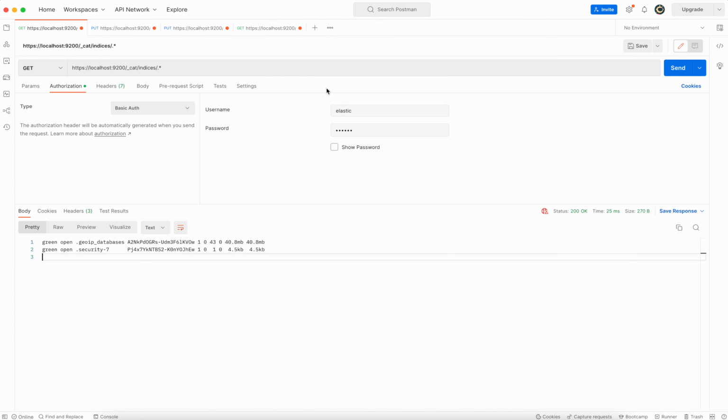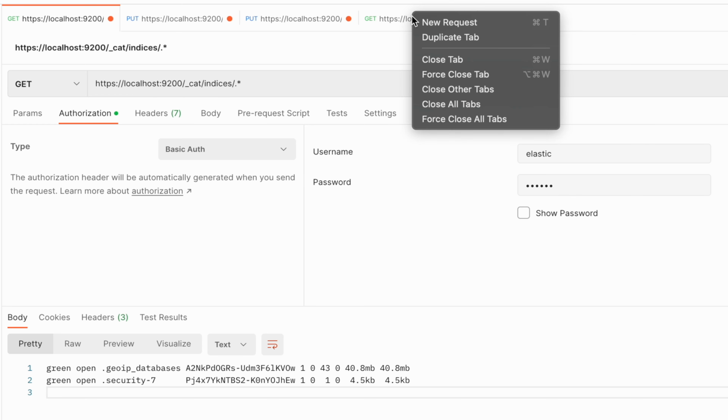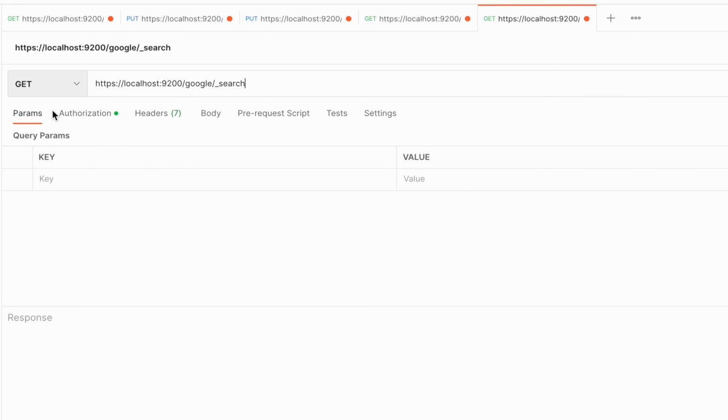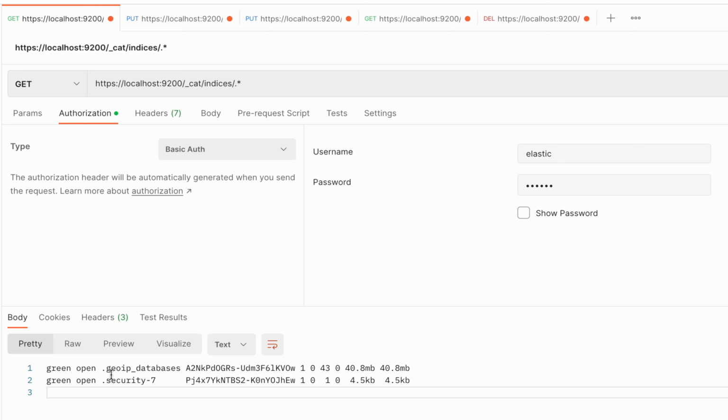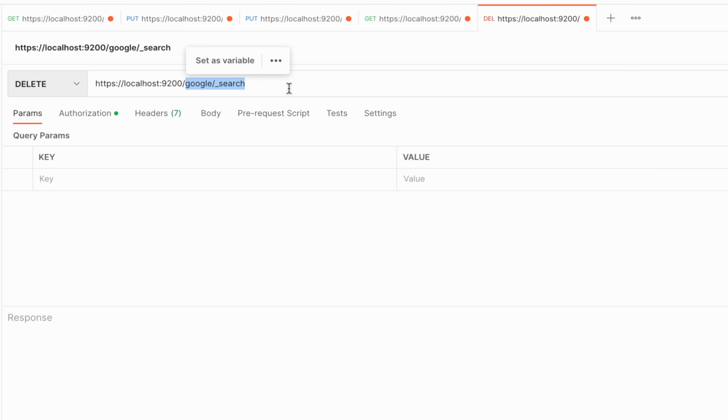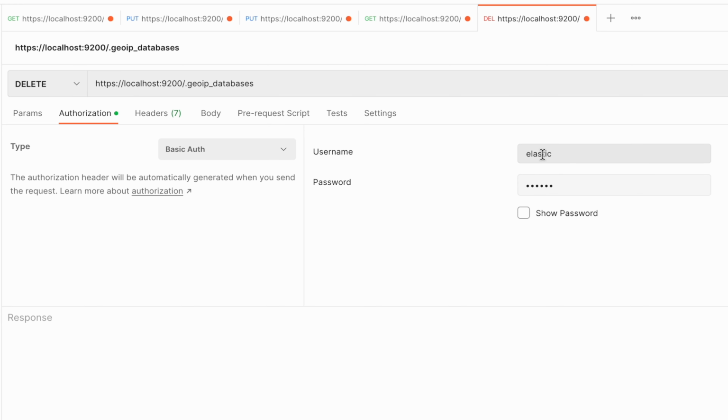So now let's discuss the main topic of this video. I wanted to show you how to delete that .geoip_databases index. If you want to do it without any specific action, you can go here, create a new request, DELETE, and provide the name of that index. Action is delete. Authorization is using this Elastic user.